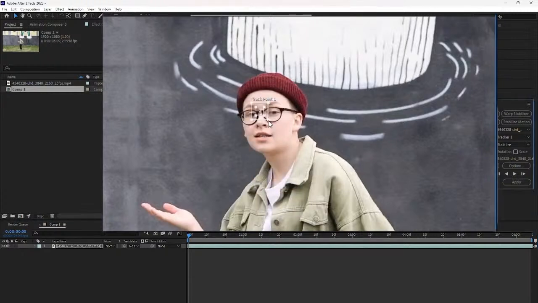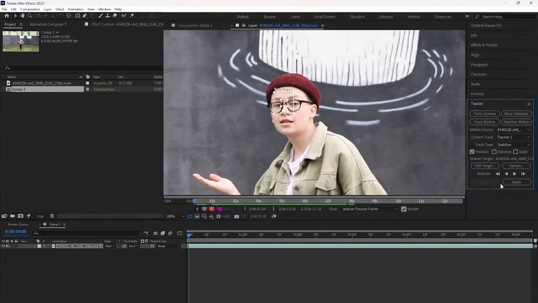I suggest choosing a point of high contrast, like the girl's specs, to help After Effects follow the motion more effectively. The tracker point includes two rectangles, an inner one for precise tracking and an outer one for the search area. Adjust these rectangles carefully. Make the inner rectangle tightly fit the target area, and for the outer rectangle, leave extra space, but don't overdo it, as this can increase rendering time.